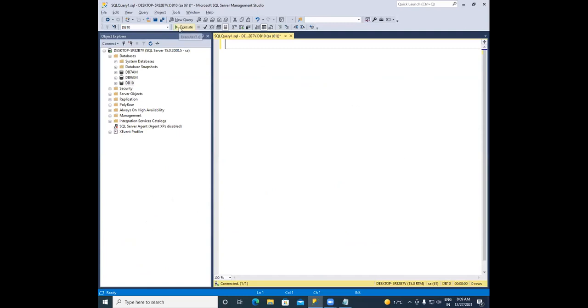Then there is a button here. What is that button? Execute button. Write the command, click the execute button. Otherwise use F5, the shortcut key. What is the shortcut key? F5. Write the commands, click the execute button, and the command is executed.